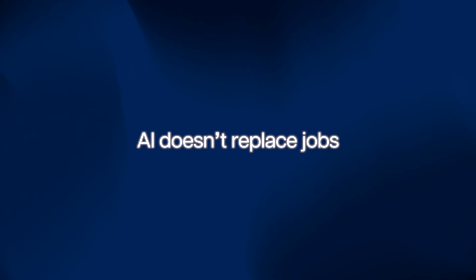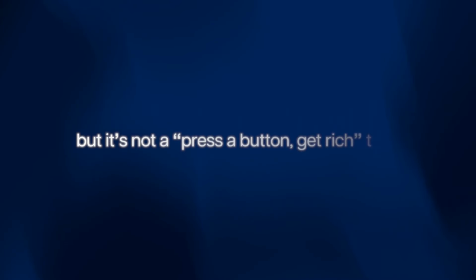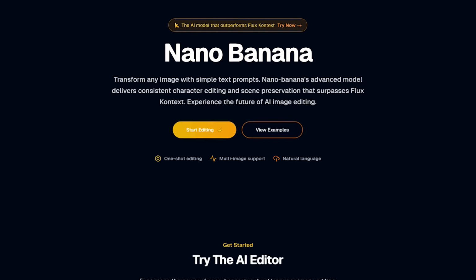AI doesn't replace jobs, but people who know how to use AI will replace people who don't. This method is beginner-friendly and low-cost, but it's not a press-a-button get-rich trick. All right, let's get started with Nano Banana AI.